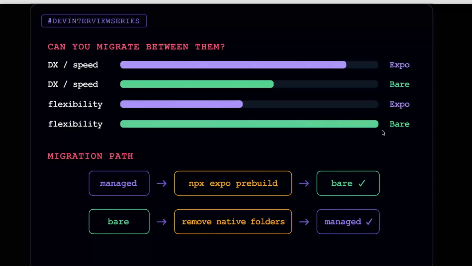Yes. From managed to bare, run npx expo prebuild, you can run this command, and from bare back to managed, remove native folders and ensure you only use SDK supported libraries. If an interviewer asks Expo or bare React Native, the correct answer isn't one or the other. It depends on the project requirement, on your native requirements, and here is how I would evaluate that. So that's the answer which will get you the job. So you don't always have to answer one thing.